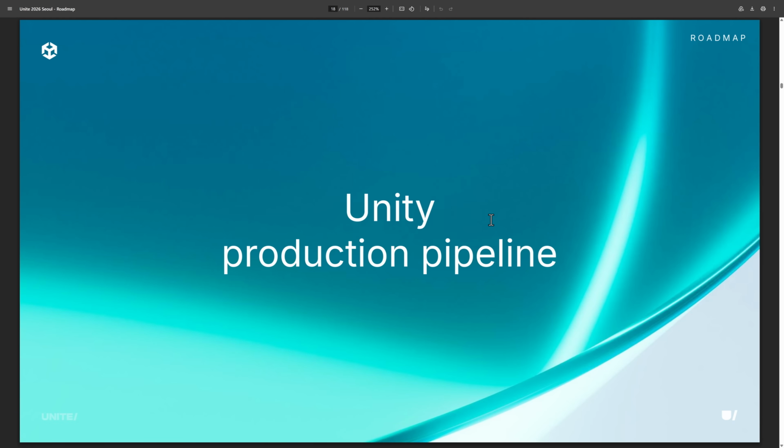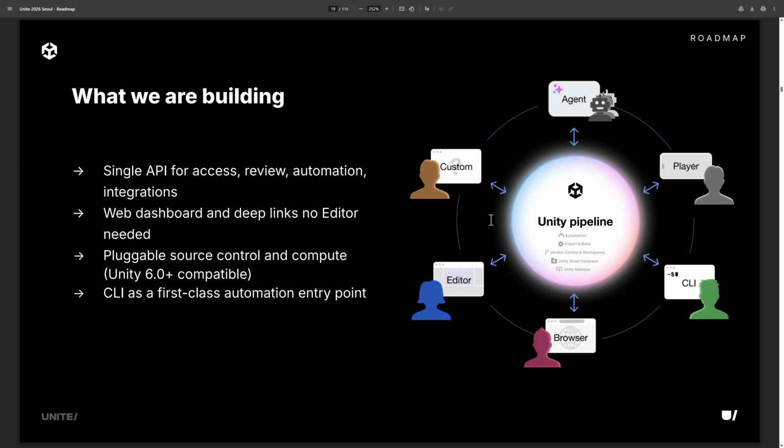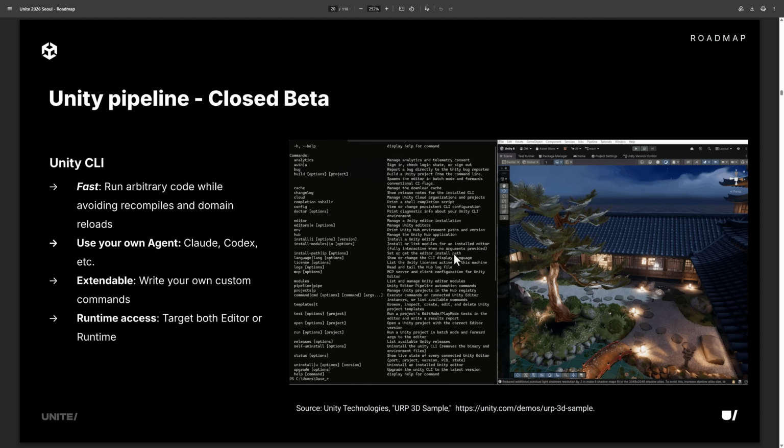And let's get into the production pipeline. So they're going to have a single API for access for review automation integrations, web dashboard with deep links for no editor needed, pluggable source control and compute, and CLI as a first-class automation entry point. The command line interface, again, I did a video on it. I highly recommend checking it out. It is part of Unity pipeline, and it enables you to do pretty much anything. You can remote control a running instance of Unity using the command line now. It is very powerful.